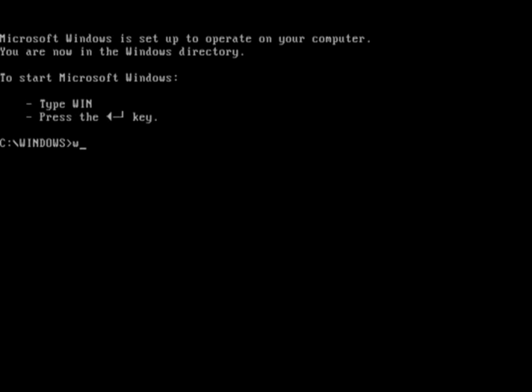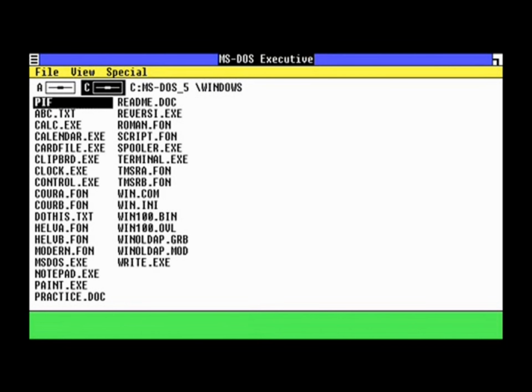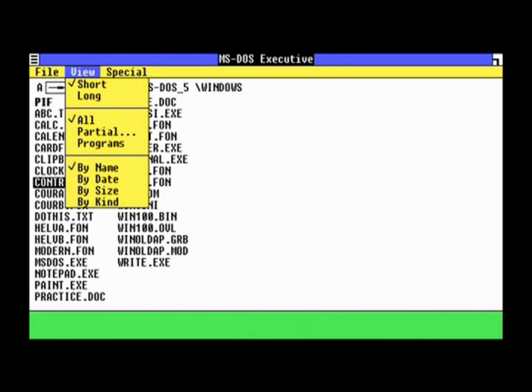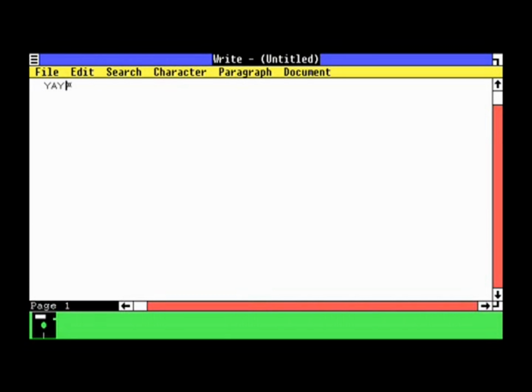Once installed, it started up perfectly and the applications all worked. There aren't really any settings to modify other than win.ini, so after playing with Windows Write for a while and reminiscing about Steve Ballmer, it was on to Windows 2.0.